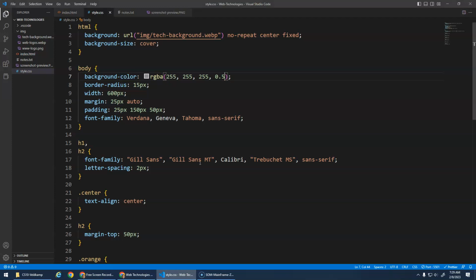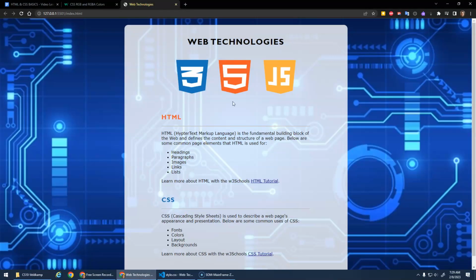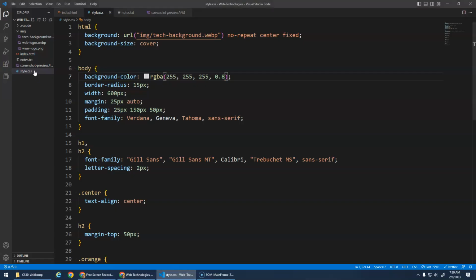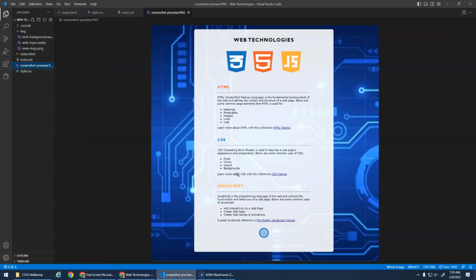And then feel free to adjust it to whatever you want. I think usually, I don't know, 0.8. Yeah, that looks pretty good. 0.9. I think you can go 0.85. Like you can do decimals and stuff too. So, okay, that is how you can do the transparent background, which is what was in the original design.